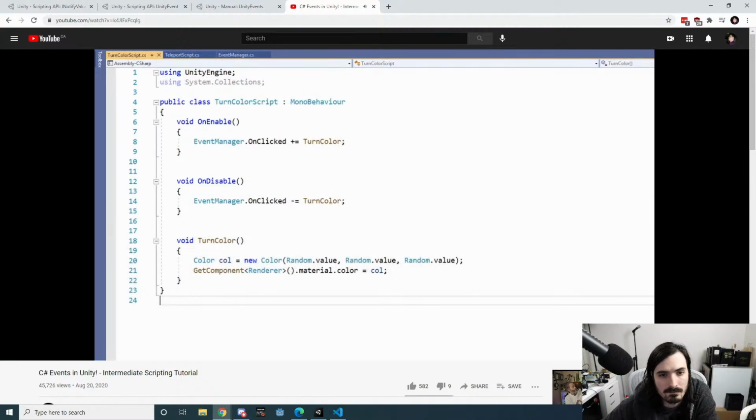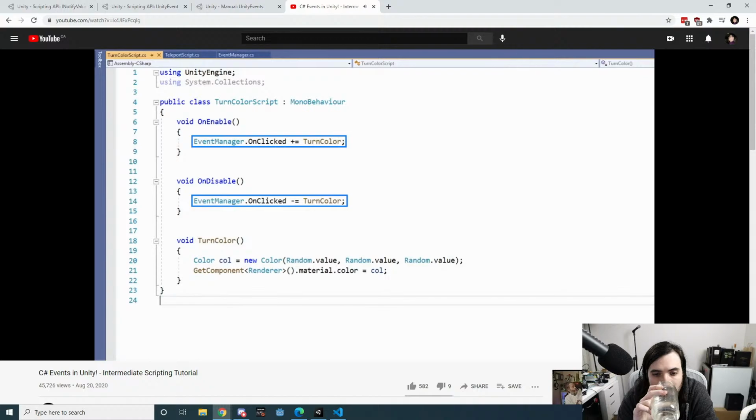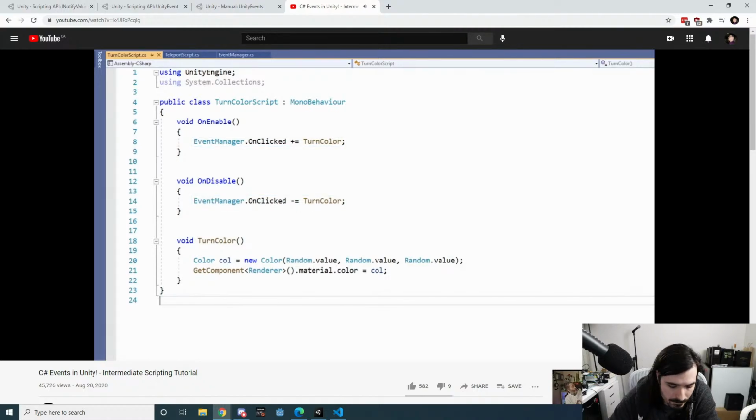Our turn color script is structured very similarly to our teleport script. In this case, we have a method called turn color, which takes no parameters and has a return type of void. The turn color method turns the object's material a random color. Again, we have the onEnable and onDisable methods. This time, they are subscribing and unsubscribing our turn color method from the event. It is worth noting another time that unsubscribing our method from the event is paramount to using events correctly and preventing errors in our code.